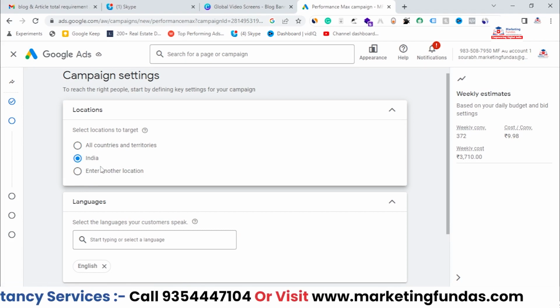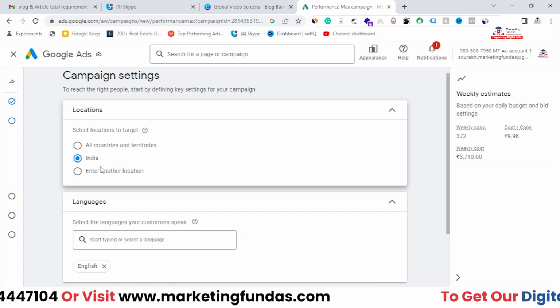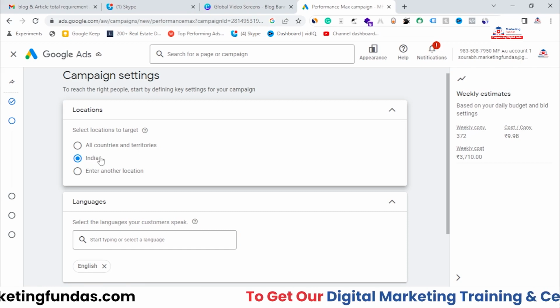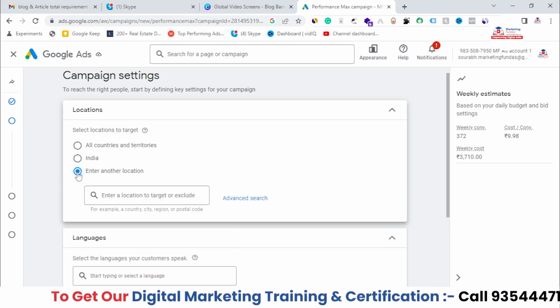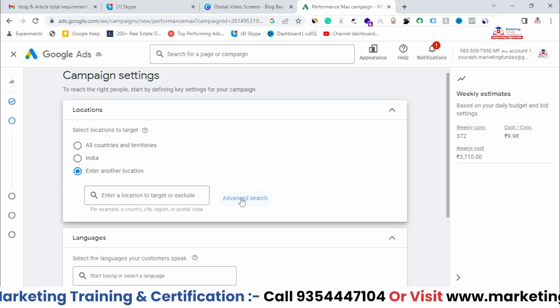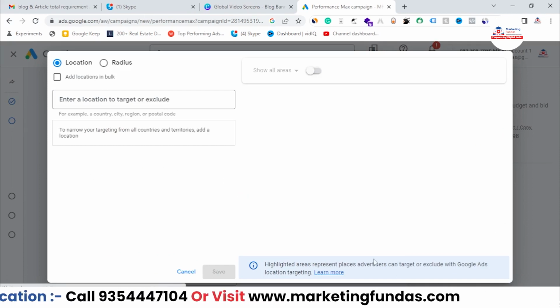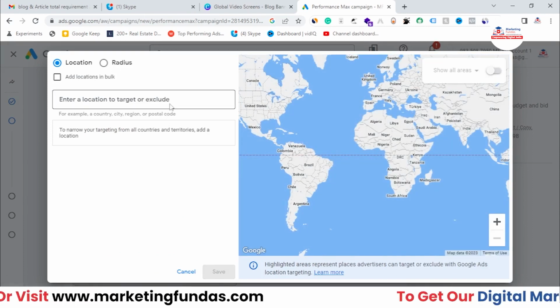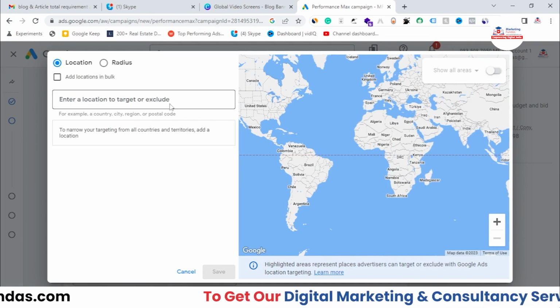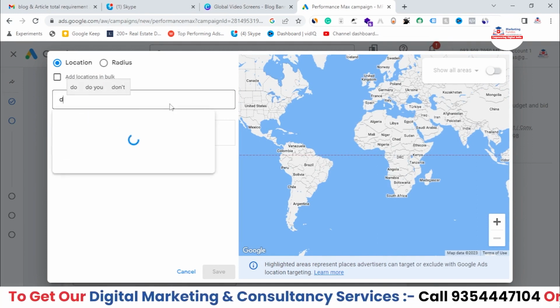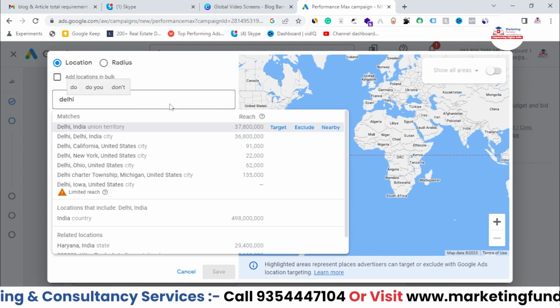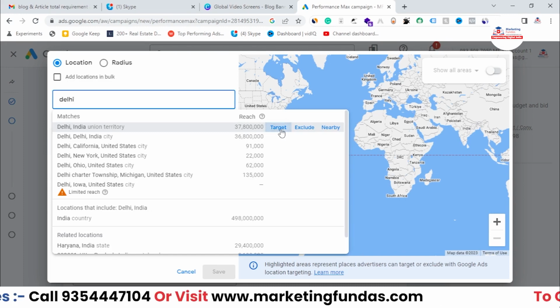But if you are from the US, Canada, or any other country, you'll be able to see your respective country over here. Then you can click here, and if you click on advanced search, this type of window will appear in front of you, and here you can add the city or the area which you want to target. So I'm just targeting a city which is Delhi, the capital of India.